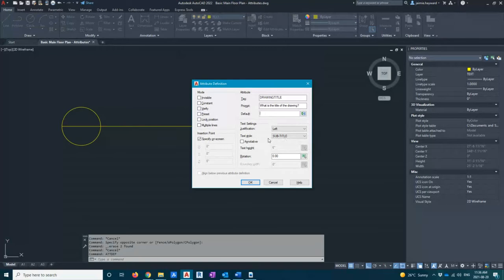Text settings. This is very basic. This is, like word settings, justification, center, right, left, that kind of stuff. I like to typically do left or center. So I'm going to keep it on left.